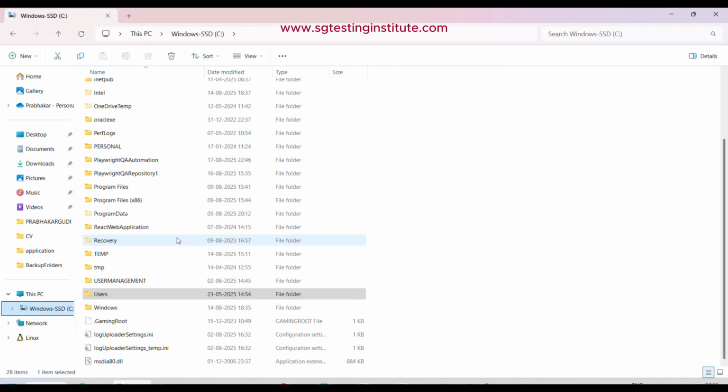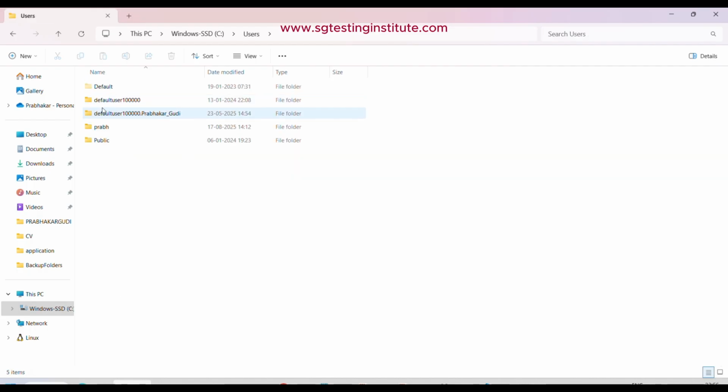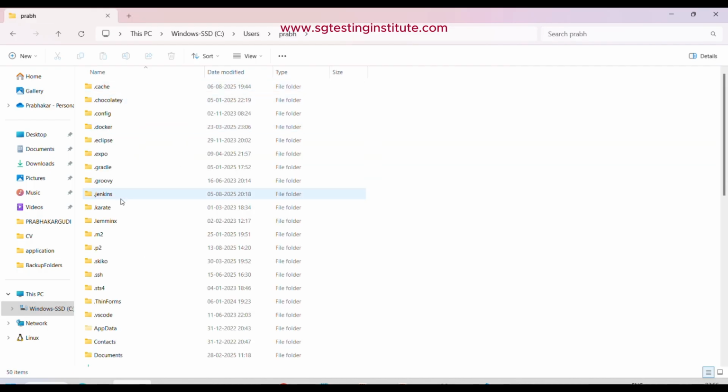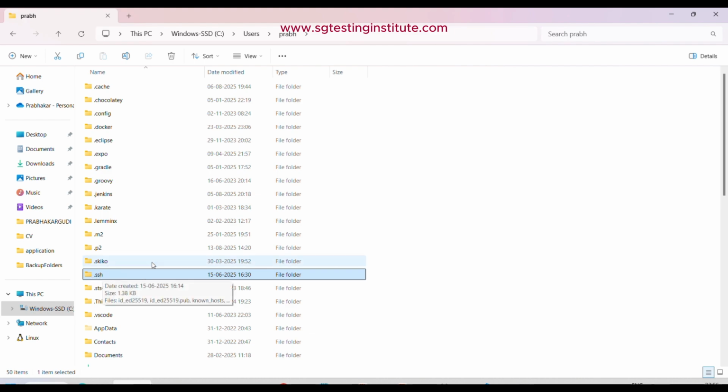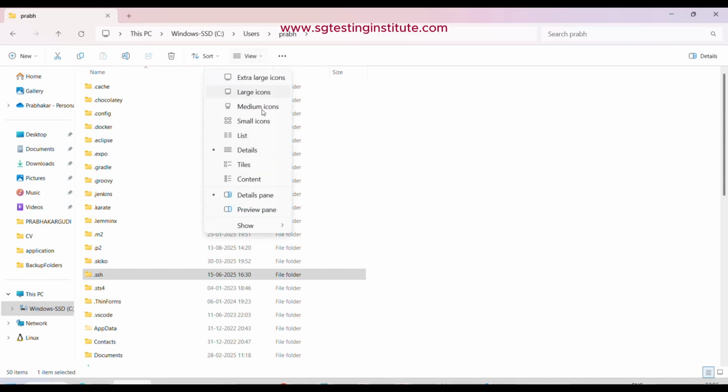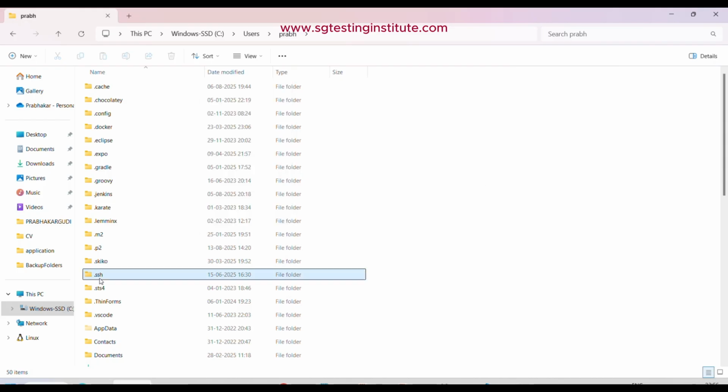C drive, users, and there is a folder called .ssh. If you are unable to view this .ssh folder, go to View, Show, and select Hidden items, because dot files come under hidden items. If it is not visible, go for this option. Now it is selected, so we can view .ssh.